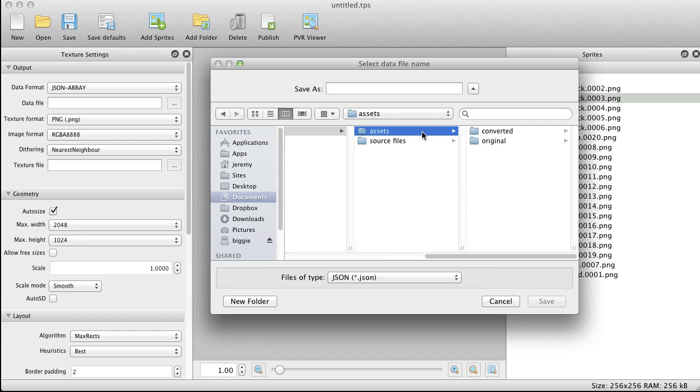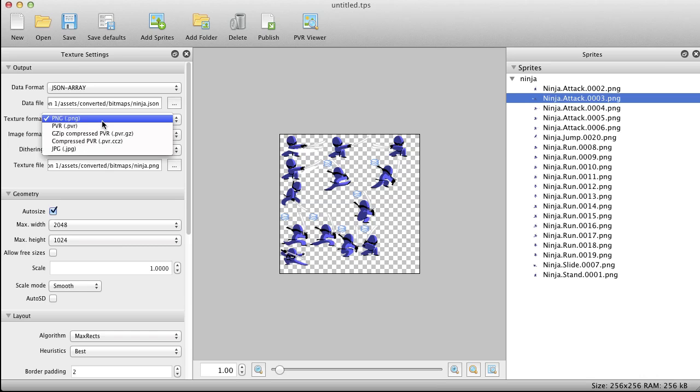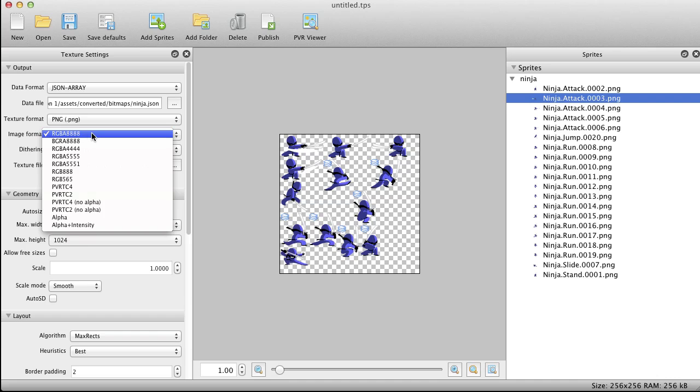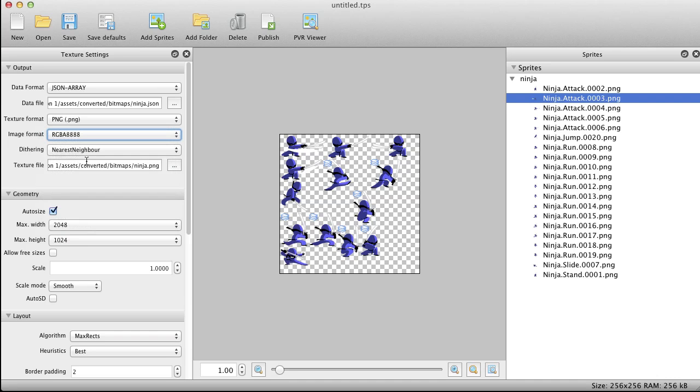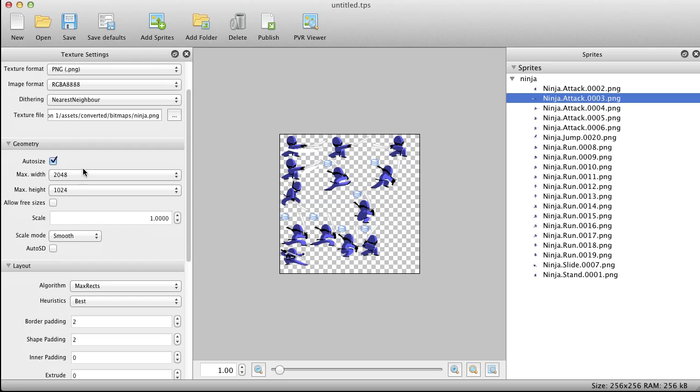I'll usually put those in the assets converted bitmaps, and so we'll call that ninja, and it'll autofill the texture file, which is our PNG file, and we'll leave the texture format as PNG, and the image format we'll leave as RGBA 8888.